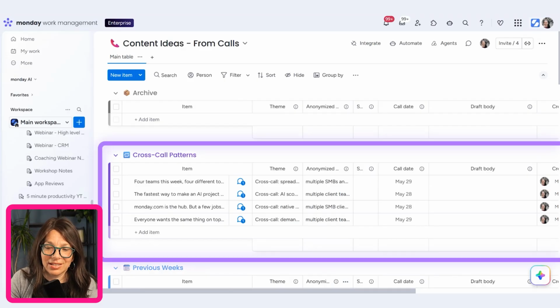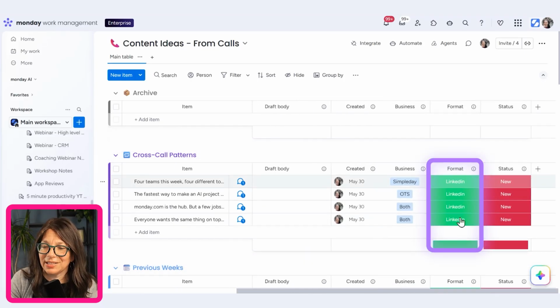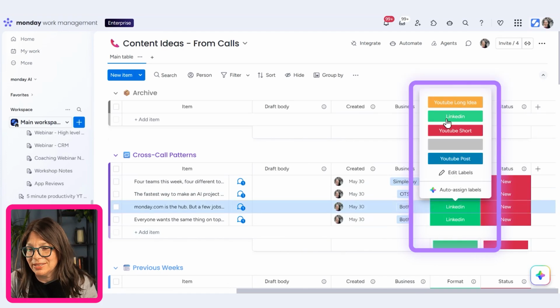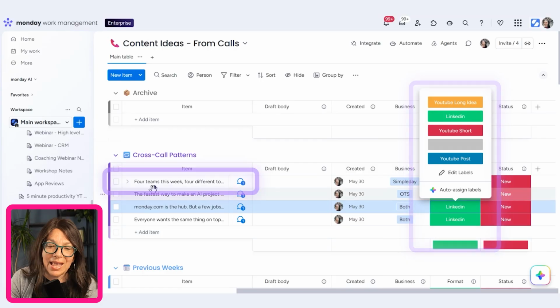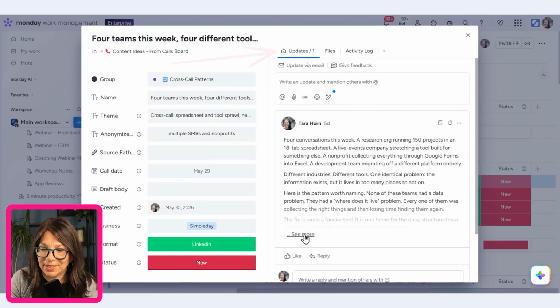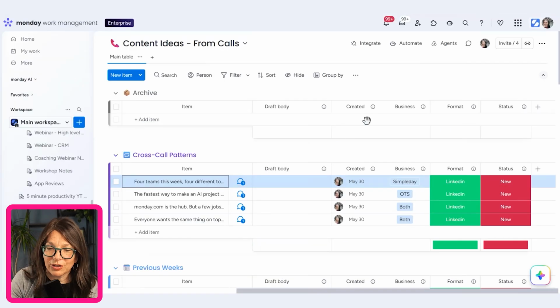What it does is, like I said, it takes all of my calls from Fathom and gives me ideas for it. It divides it between which format it should be. So I have different formats: YouTube long ideas, YouTube short, YouTube posts. It comes up with the title. And then if you click on the update, here you can see the information. For example, here it's saying 4 conversations this week about certain things, and it groups my information together to come up with ideas for different posts.